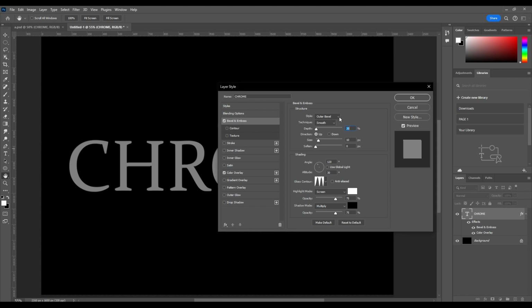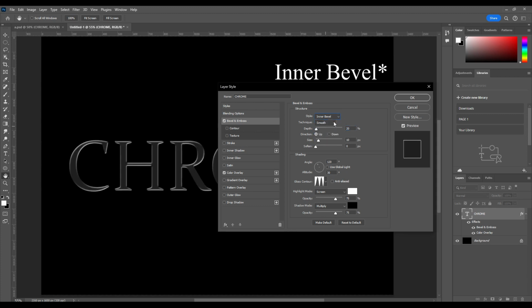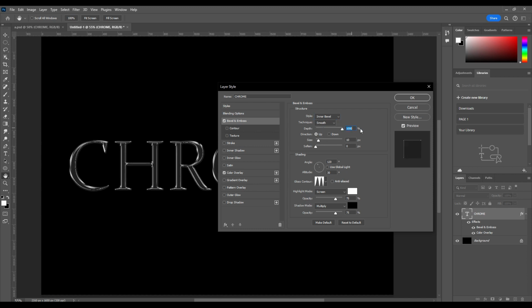You want to do outer bevel, smooth technique, and then for depth you want to slide that all the way up to 1000. Direction you can do up, and then for size this one kind of depends on the font, but in this case I think around 25 is pretty good. And then softness you can bring that up a little bit to like 5. And for angle, 120 works pretty well.